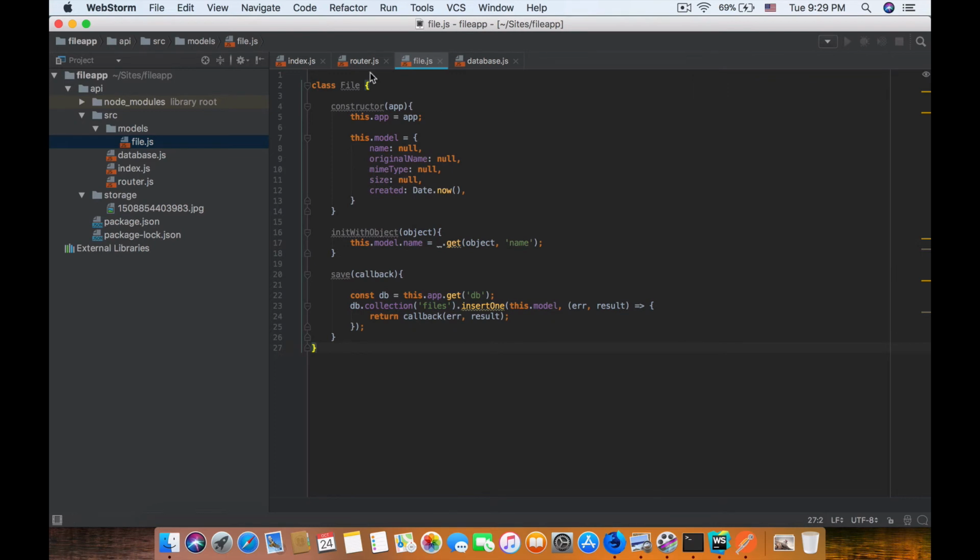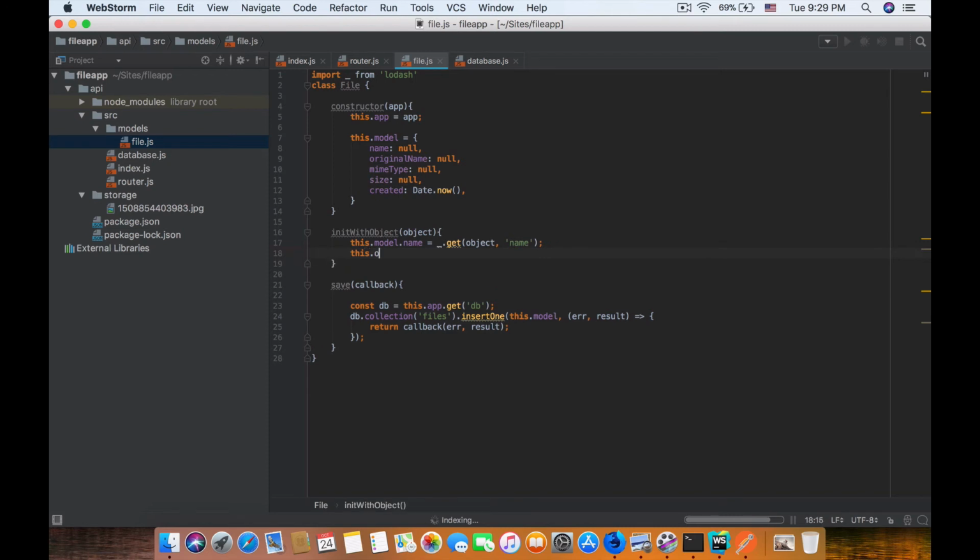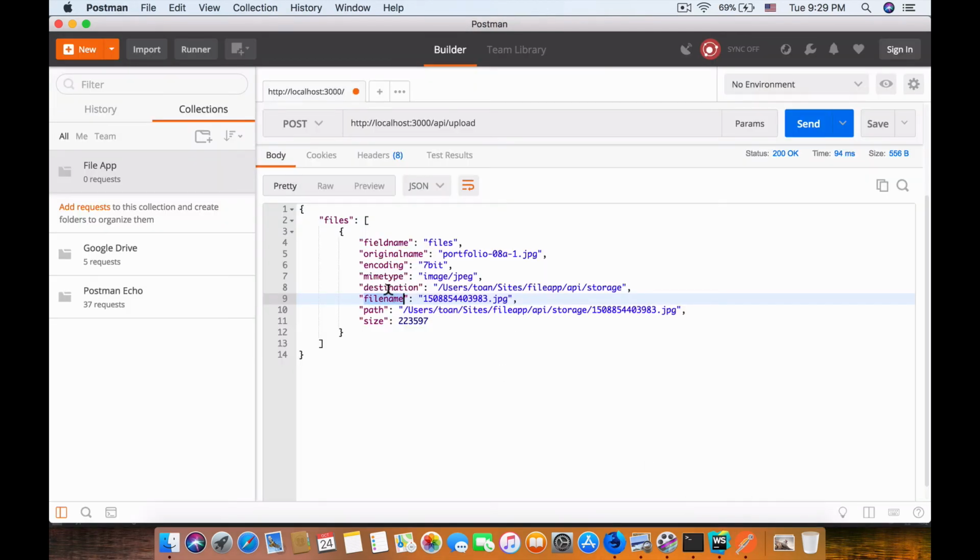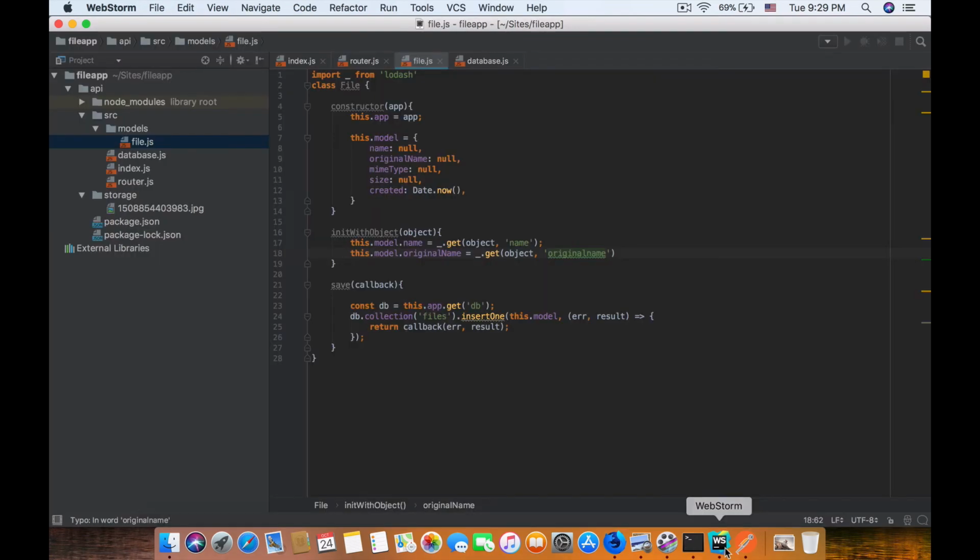So let's wait for lodash install. Alright, so successful. Import underscore from lodash. So we don't need comma, and we do have a get name. So this dot model dot original name get object dot original name. So we need to make sure that file original name. Let's copy that first, save it.